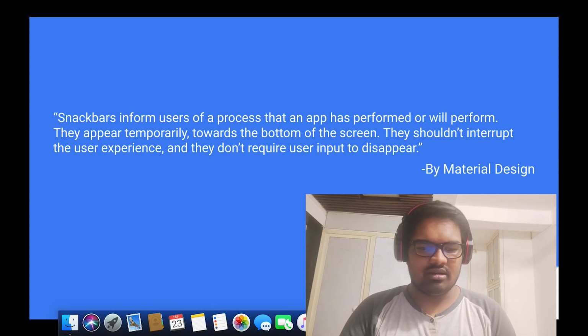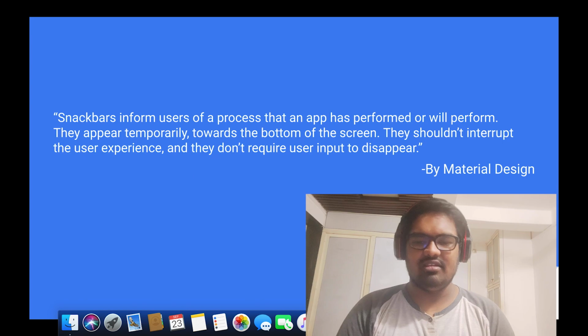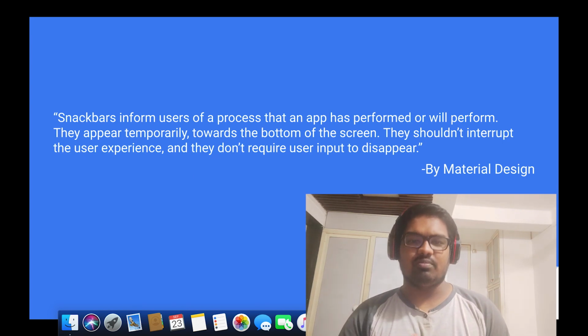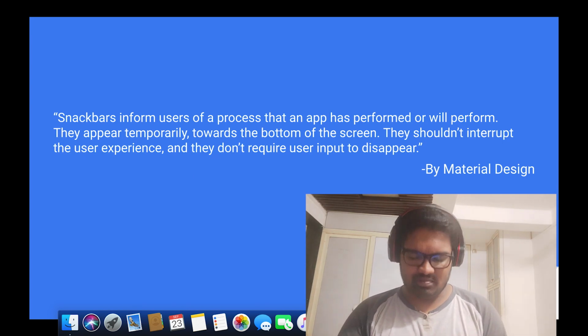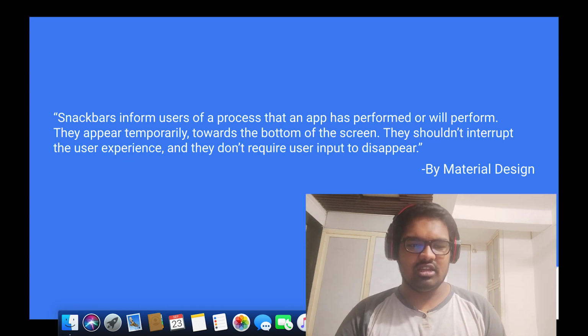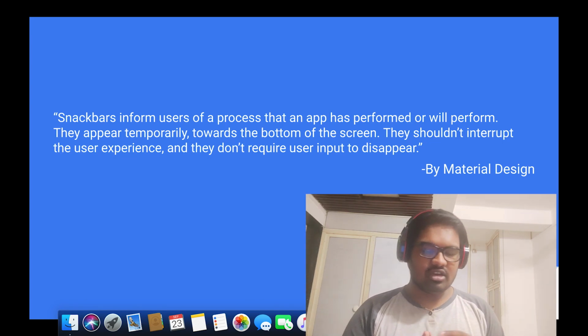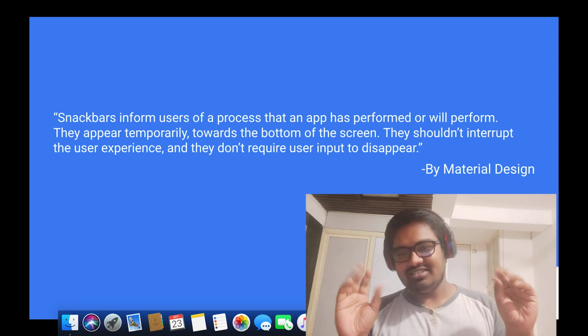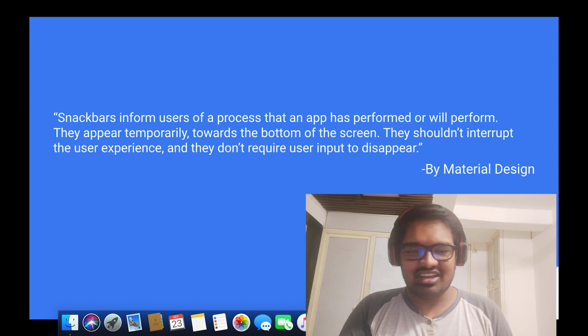So this is given by Snackbar. This is basically given by Material Design. It says Snackbars inform users of a process that an app has performed or will perform. They appear at the bottom of the screen and they shouldn't interrupt the user experience. They don't require user input to decide.